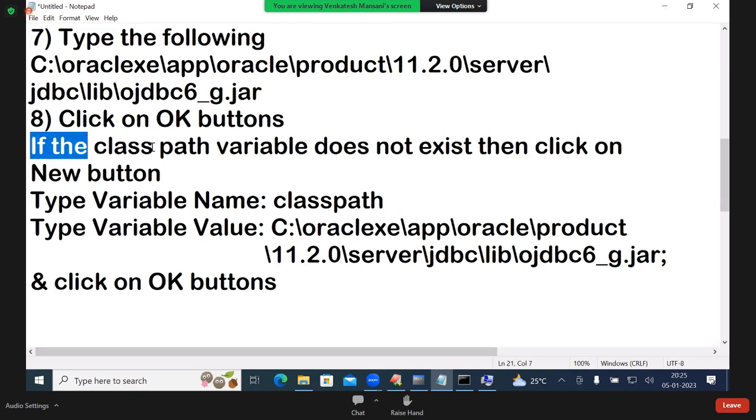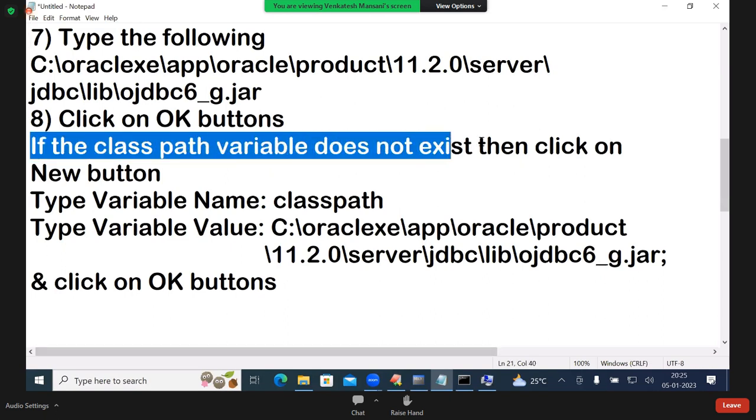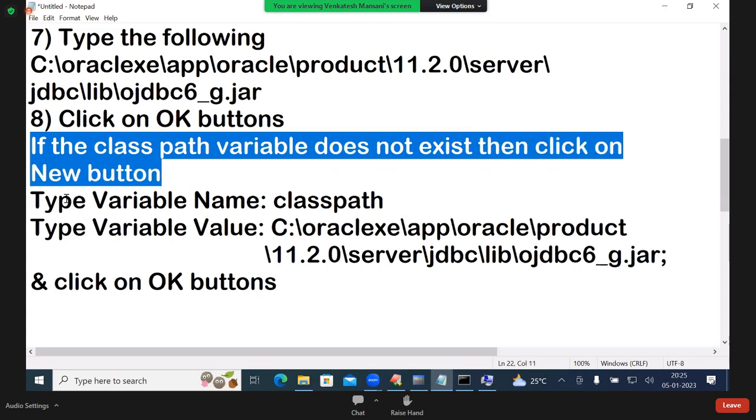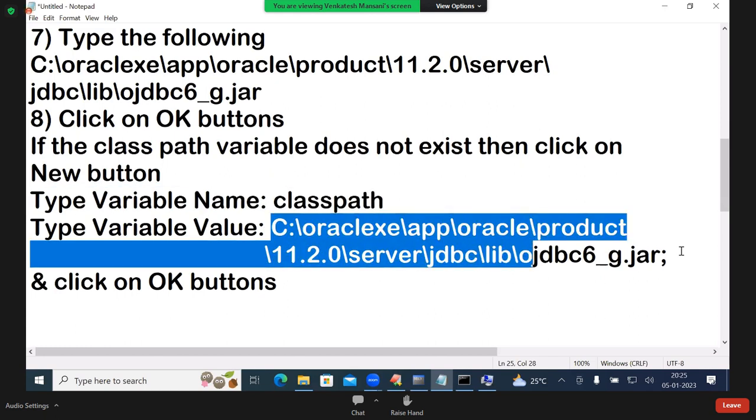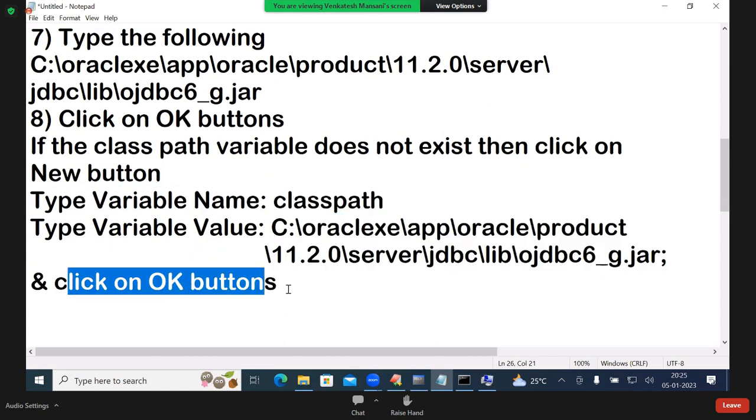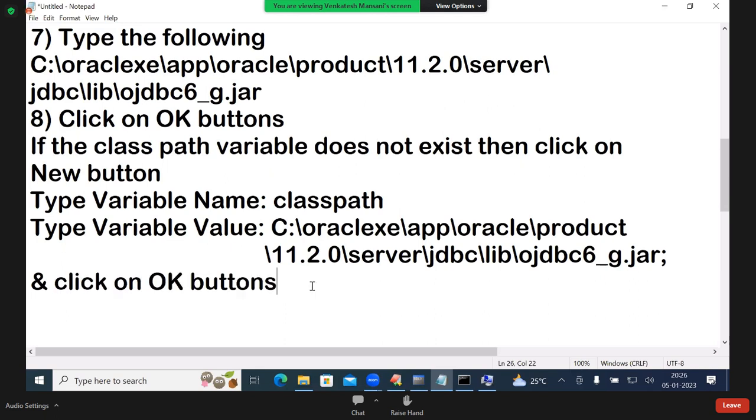See, if the classpath variable does not exist, then click on the New button, type the variable name CLASSPATH, type the variable value, this is. After that, click on OK buttons. Like this, you can set it permanently. I'll show you once again. First, you write the complete thing. Once it is completed, I'll show you, then you observe. Once the writing is completed, just listen and watch.